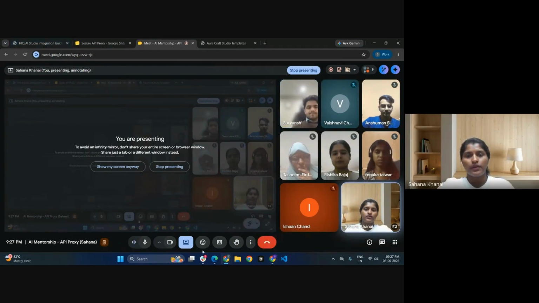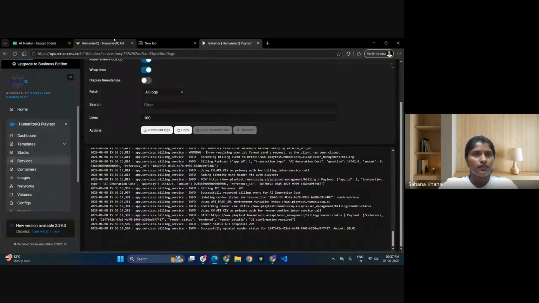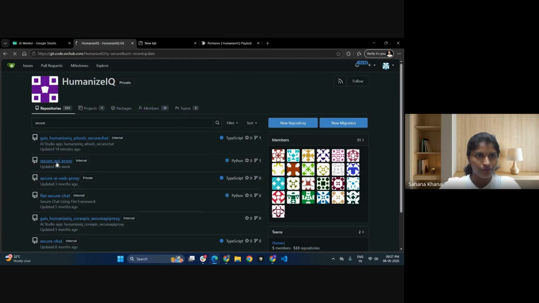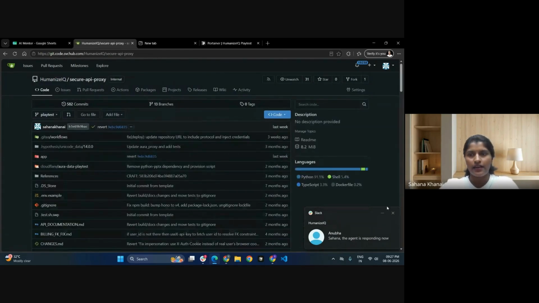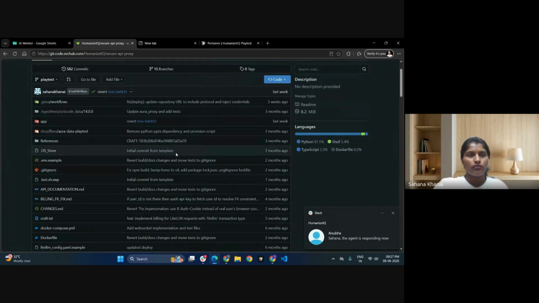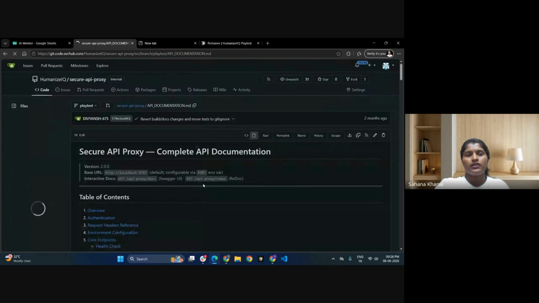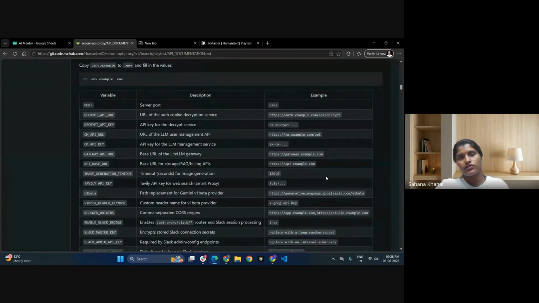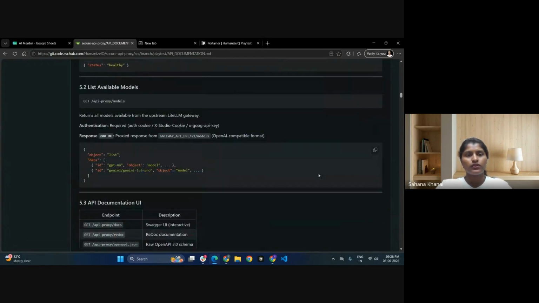You can also refer to the repo, that is Secure API Proxy. This is the repo. I have attached it in the slide also. I will share after this meet. Here we will get all the information. We also have the API documentation. Here each and every endpoint will be explained thoroughly. So you can just go through this, and you'll get more clarity.